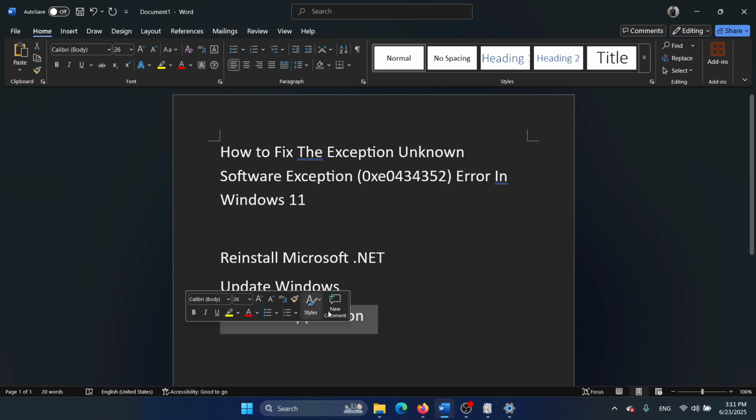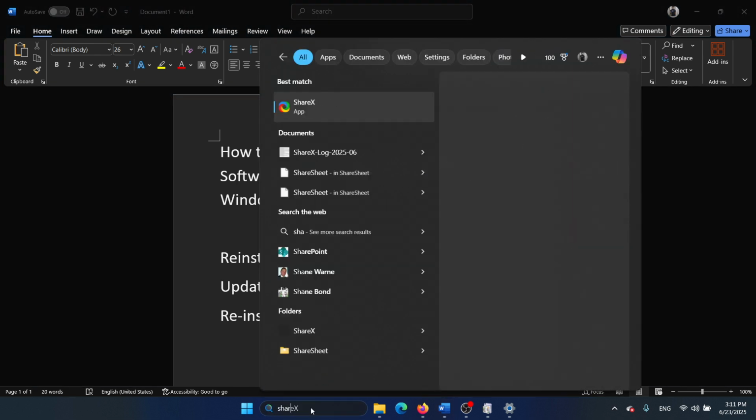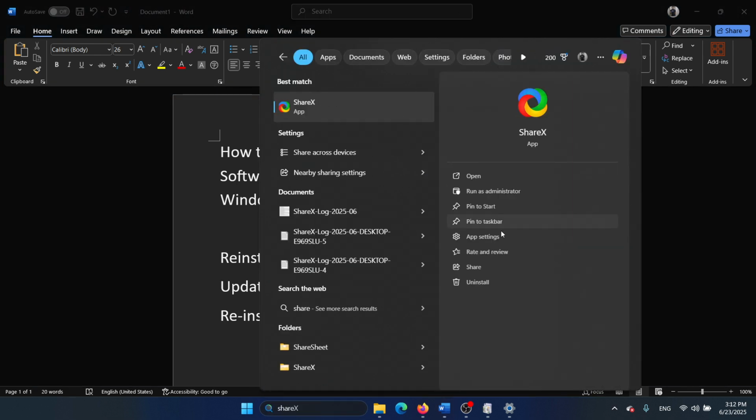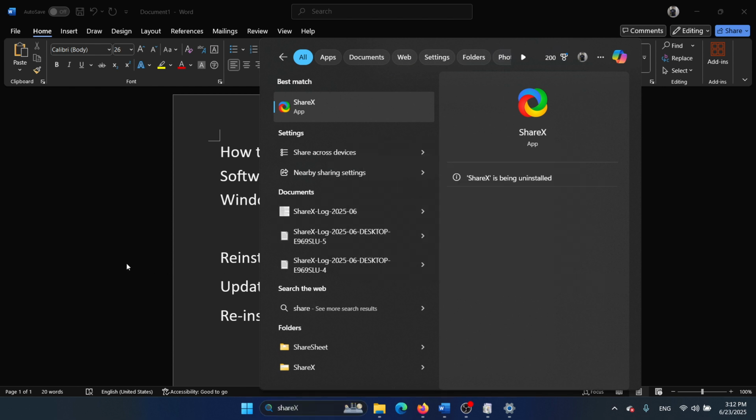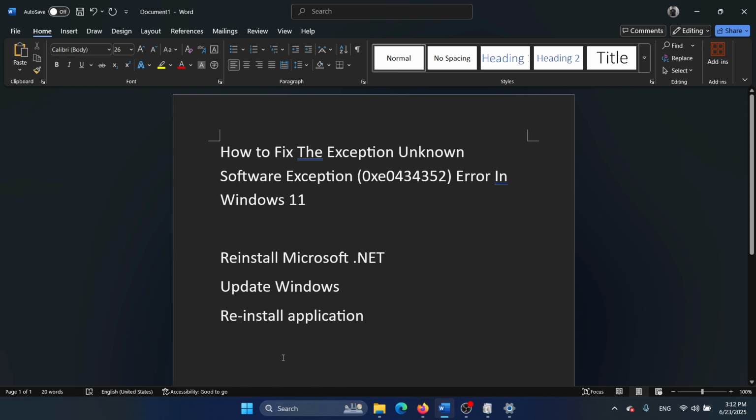The next solution is to reinstall the application. And how will you reinstall the application? Let's say that the application is ShareX. So search for it in the Windows search bar and select Uninstall in the right pane and uninstall it. Once it is uninstalled, you can reinstall it either from the Microsoft Store or its original website.